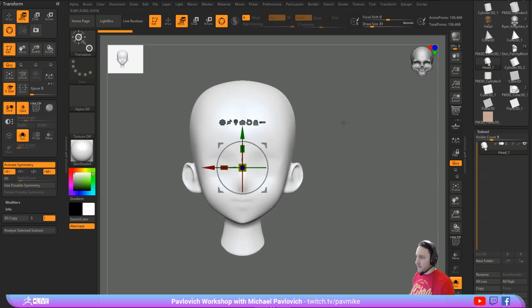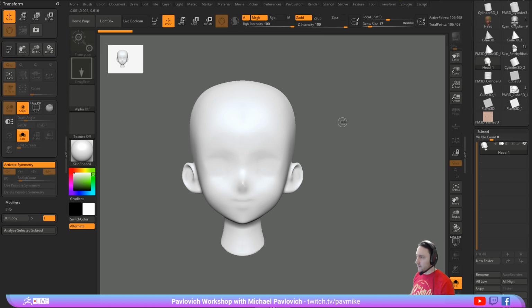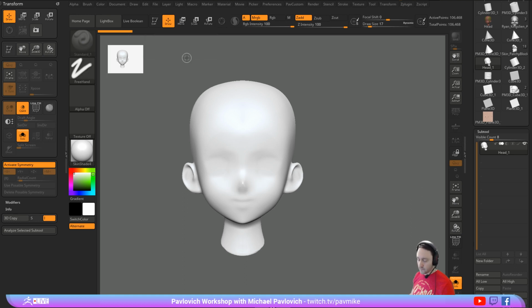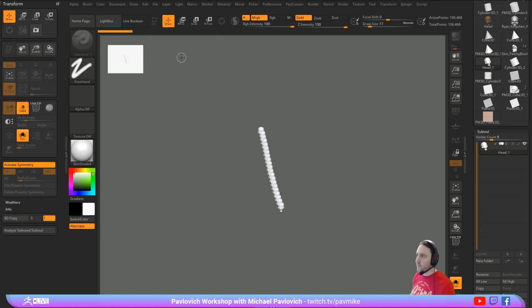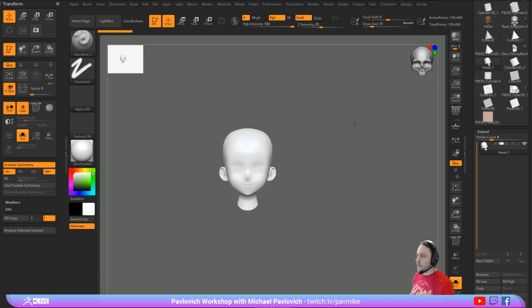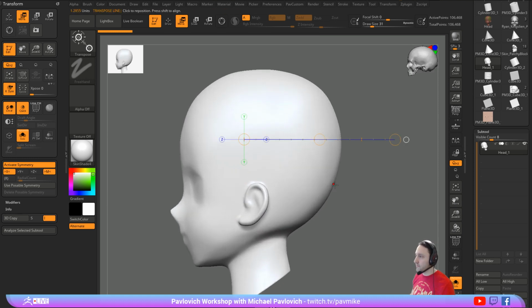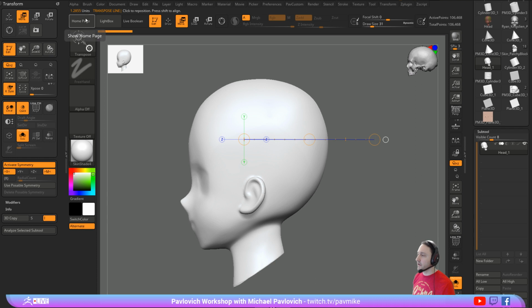You can also hit W, and then we'll get to this in a bit too. So we can hit W and then Y for your transpose line, and you can use this to measure. So you're going to see it says one, depending on your unit scale.